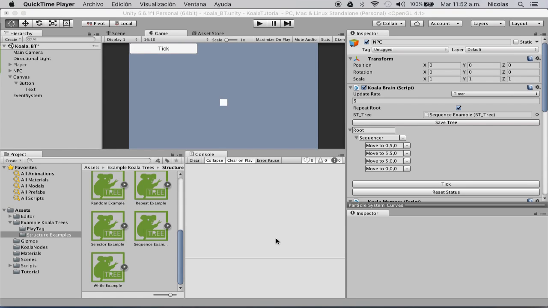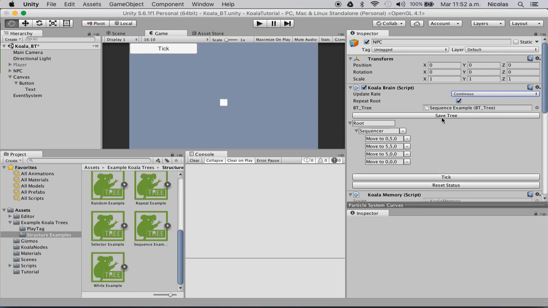Right. Let's see if I can squeeze talking about the different update rates and some tips and tricks into the same video. So you can select how frequent you want the tree to be ticked. Continuous will tick in the update method of this mono behavior. Fixed update during the fixed update. Manual, you can reference a public method of the Koala brain from somewhere else and tick it.